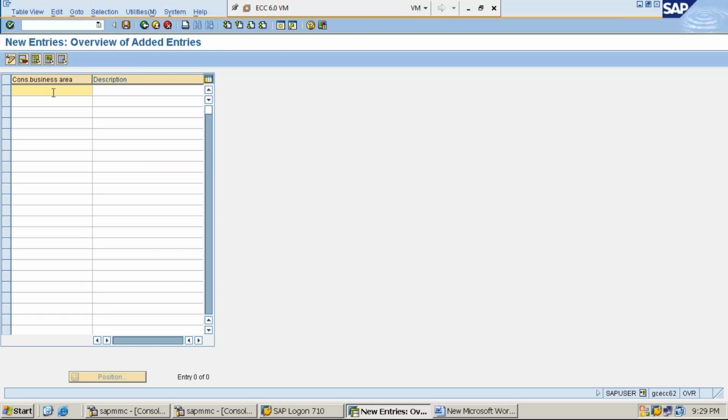Consolidation business area is also a 4-digit alphanumerical code. Any code you can use, any 4-digit code, for example MEW. And give the description: Eastern Western Business Area.